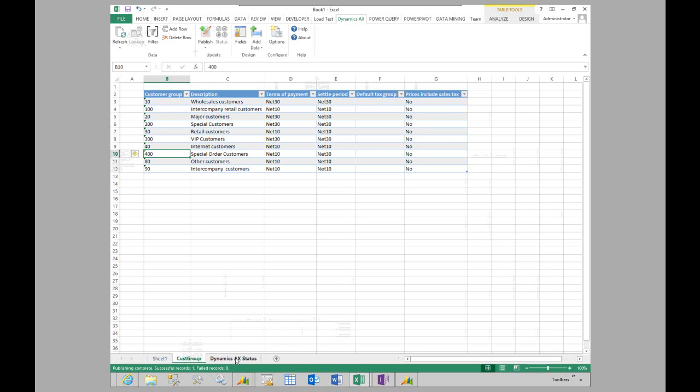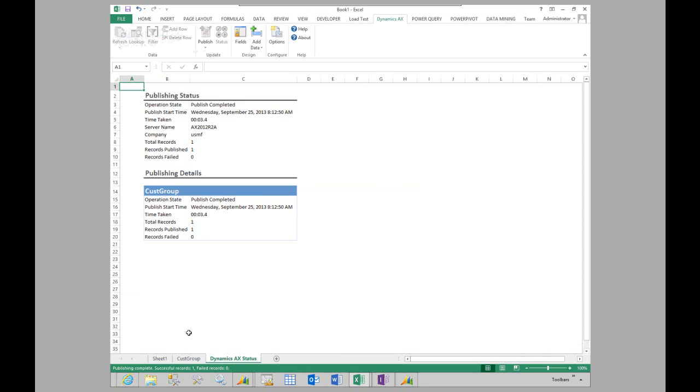When I perform the publish, it goes out and adds the status tab. Normally, you won't see much of this unless there's an error. For example, if I typed in a payment term code that didn't exist, or maybe I was breaking some sort of constraint in the system, then over here in the status it would show me all of the errors that are associated with it. But in this case, it's showing me that I added one record, it published one record, no records failed, and there's no errors showing up.